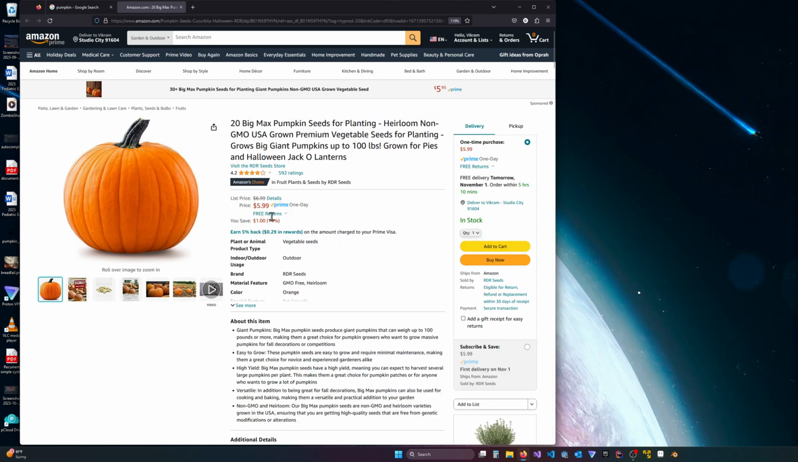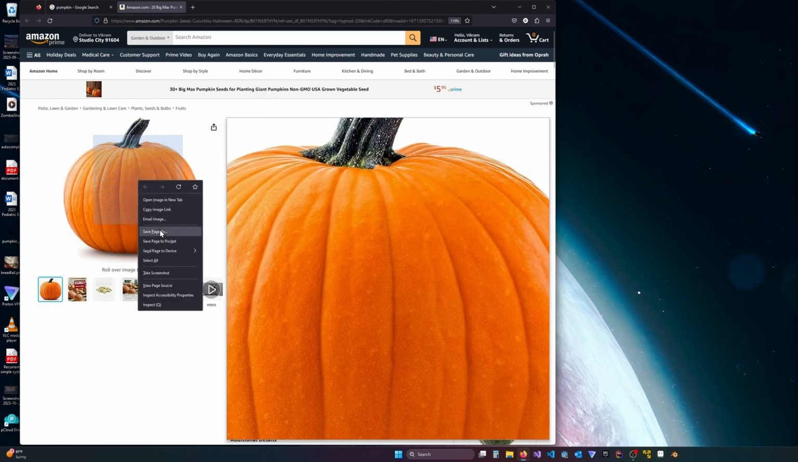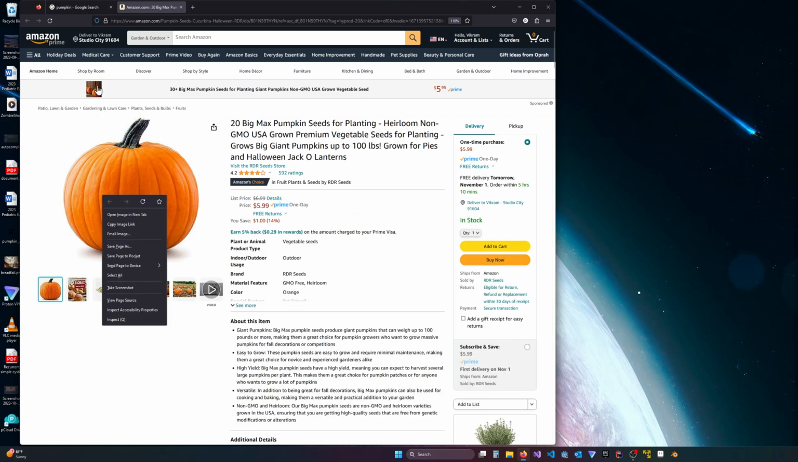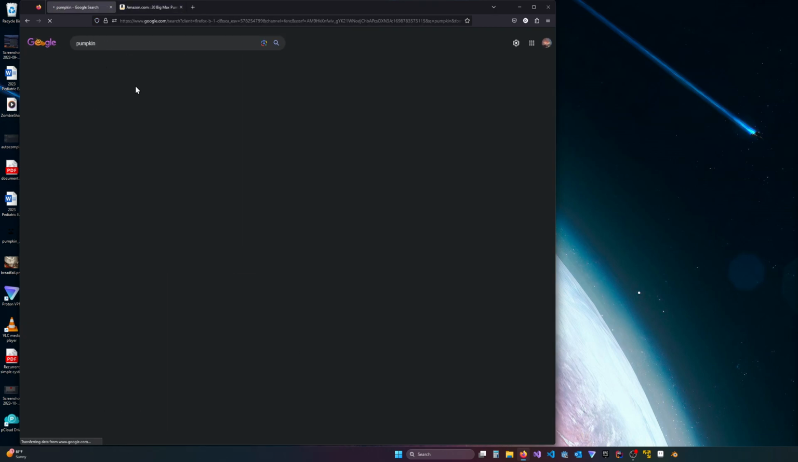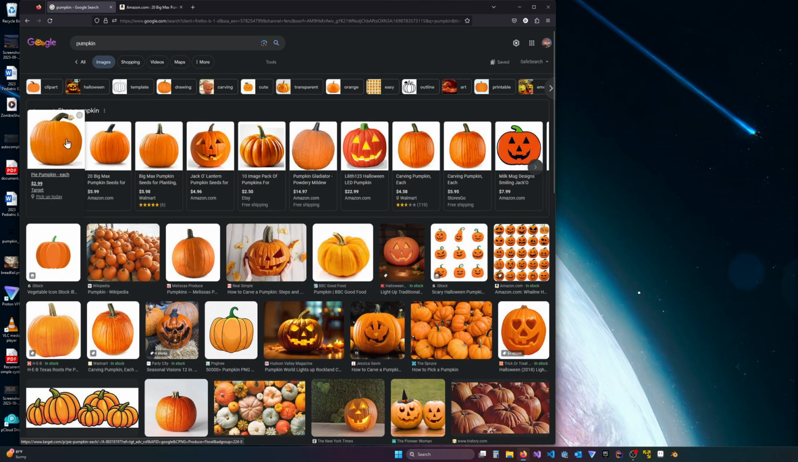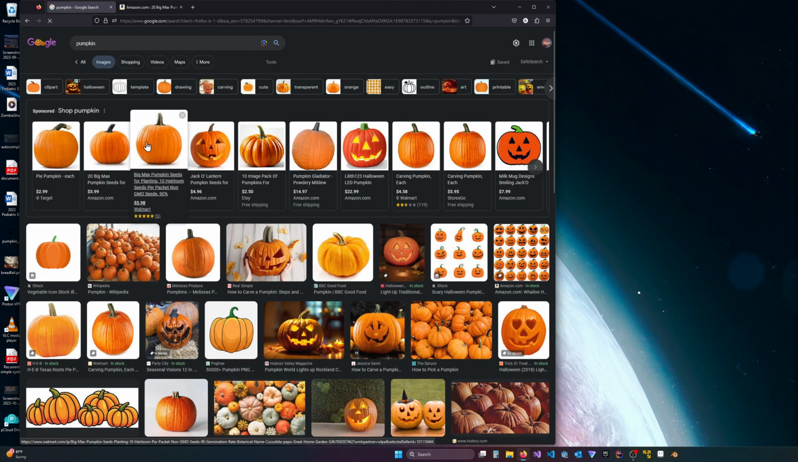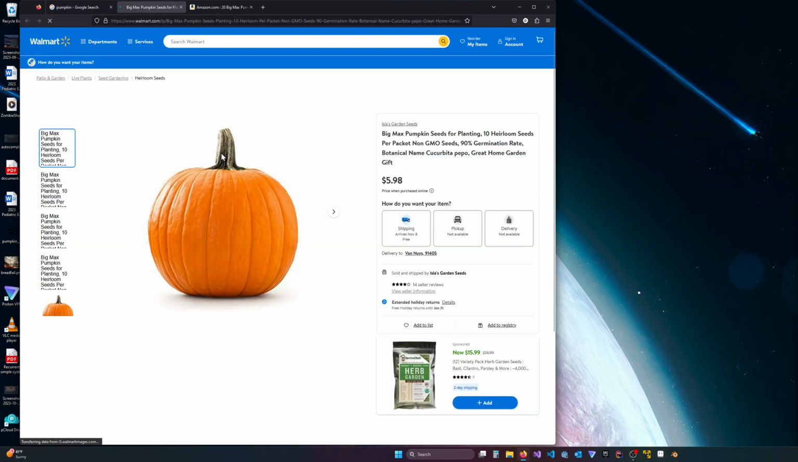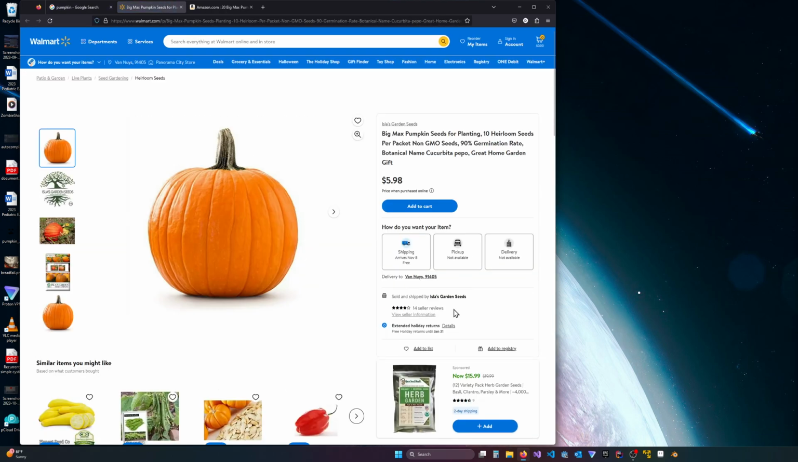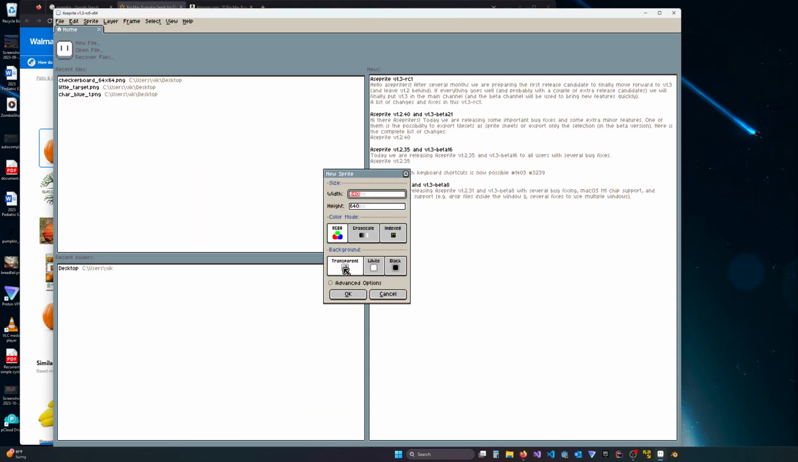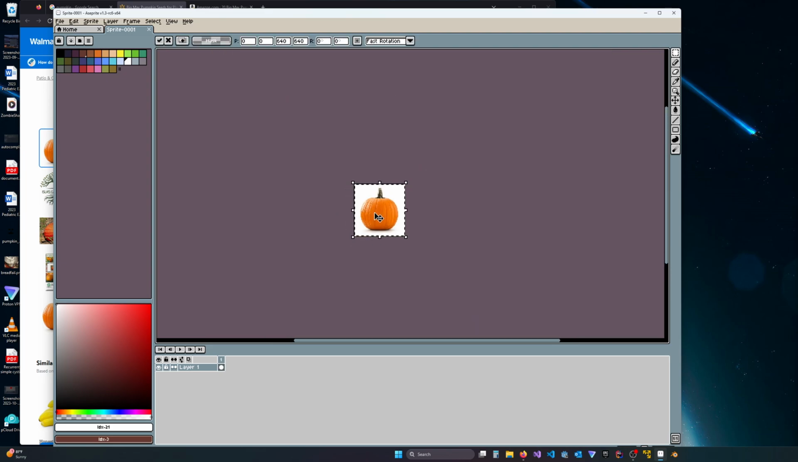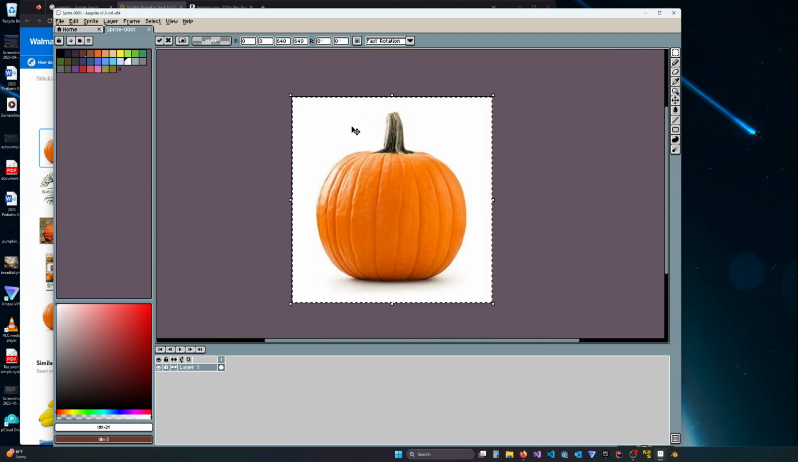Can I copy the image? Shift right click. Let's try a different pumpkin. Images. This looks like a pretty good pumpkin. So let's just copy this image and let's come into Sprite and we'll make a new one and we'll paste it in, and we've got a nice pumpkin.